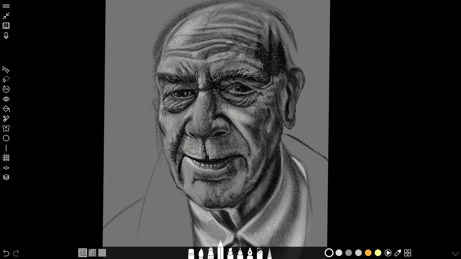I feel like this highlight right here might be a little much too. Like it's just screaming at me right now. So let's push all of those back just a bit. Pull back the highlights a bit. Push back the shadows a bit.